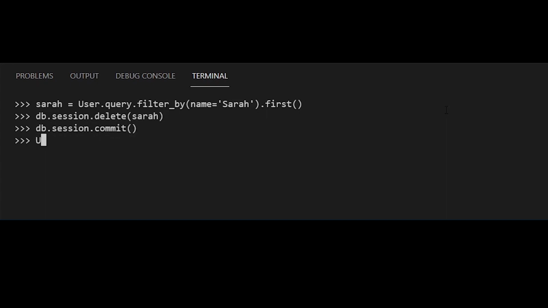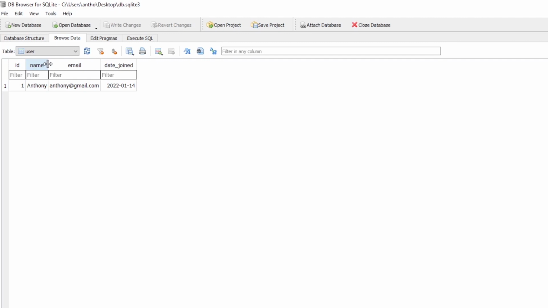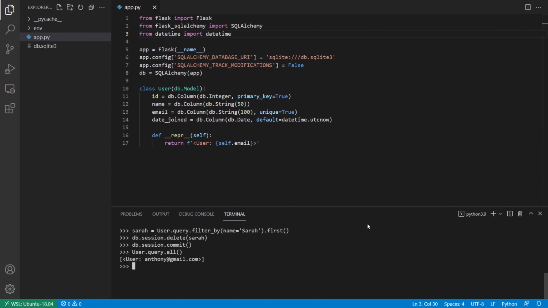So user.query.all. And now we see that Anthony is the only user in the database. And if I open up my file in the database browser that I have here, I see once again that Anthony is the only row in the database because Sarah is no longer there. So this, of course, is pretty simple, but this is actually what you'll be doing a lot of the time when you're working with Flask-SQLAlchemy. So if you want to learn how to go beyond this, check out my other videos on Flask-SQLAlchemy, like how to write basic queries.